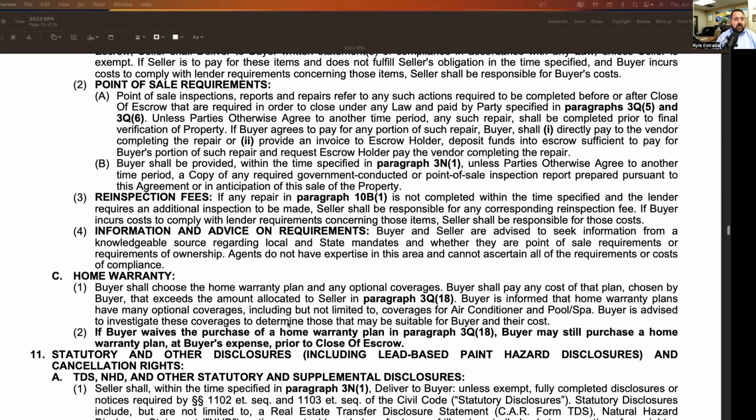Information and advice on requirements. Buyer and seller are advised to seek information from a knowledgeable source regarding local and state mandates and whether they are point of sale requirements or requirements of ownership. Agents do not have expertise in this area and cannot ascertain all the requirements or costs of compliance.